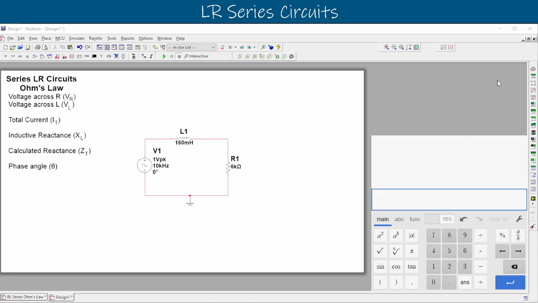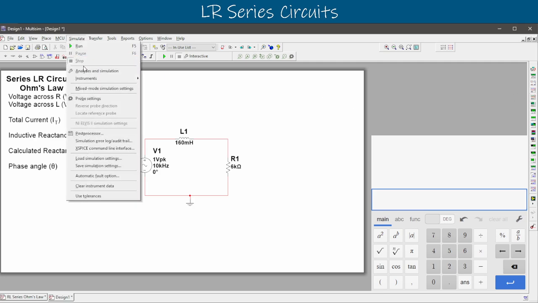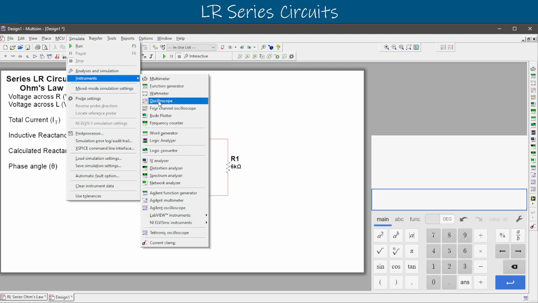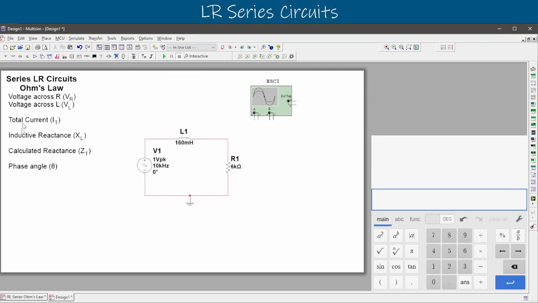Our oscilloscopes can be found on the sidebar here, the fourth one down, or we can go into the Simulate tab, Instruments, and grab an oscilloscope there. We do want to measure both of these, so we can grab the inductive voltage first, from the positive terminal at the front of the inductor to the negative terminal on the back side of the inductor. You can plug that in anywhere after that inductor but before the resistor.